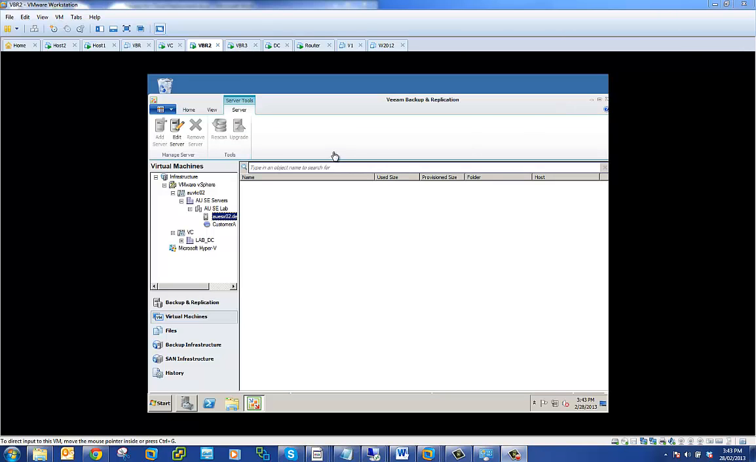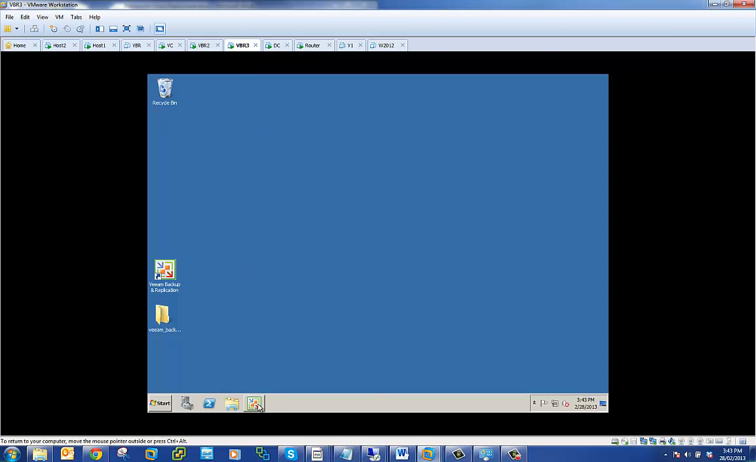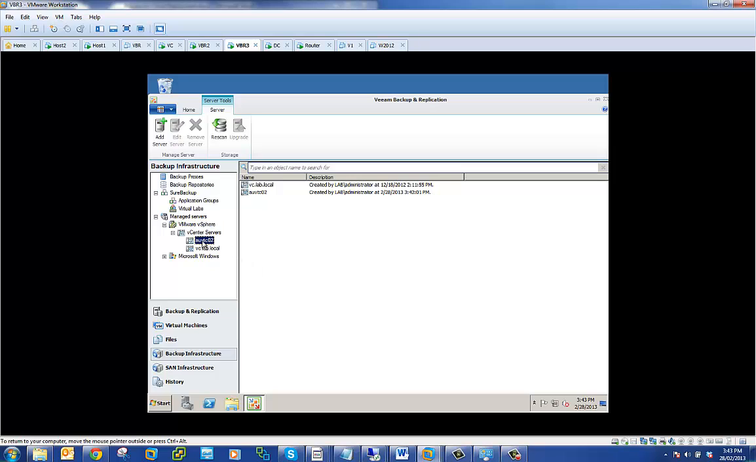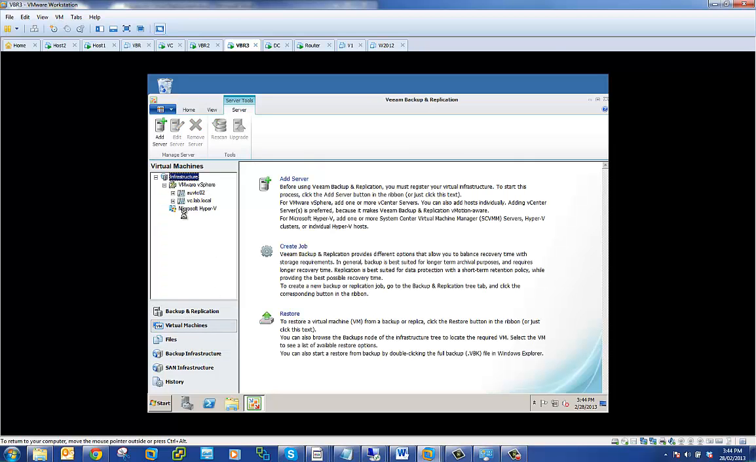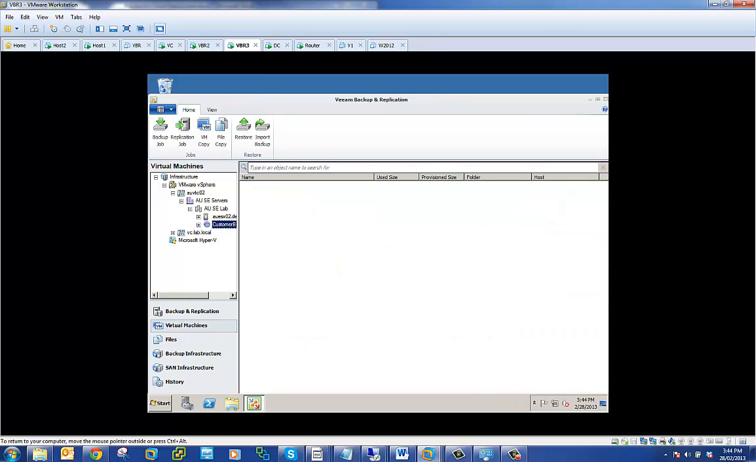So the same applies for customer B, which I've set up another VBR server here. So if we go into the backup and replication server there, we can see we've also added the same virtual center, but if we go into the infrastructure here, virtual machines, and browse through here, you'll see what we can see. Okay, browse through that, and there you go, just customer B's resource pool.